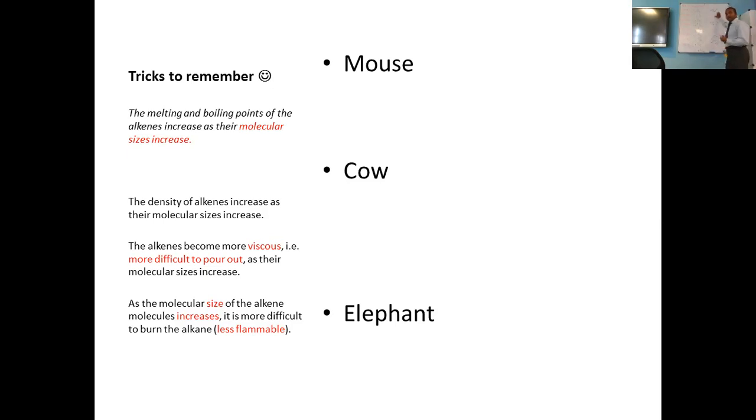In the same manner, when you think about density between these three animals, when you throw them into the water, which one will sink? The elephant will definitely sink. It's too heavy. Okay, the alkenes become more viscous. They're more difficult to pour out. So between these three, which one can usually move very slowly?